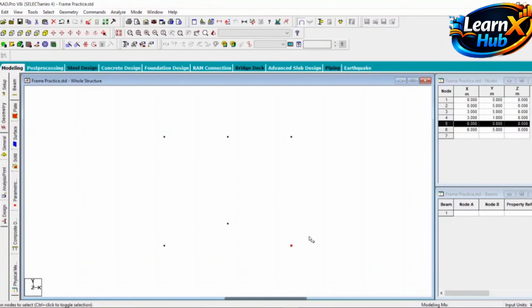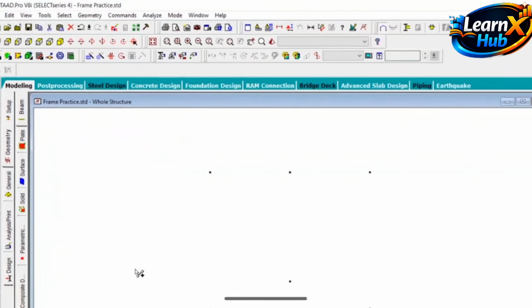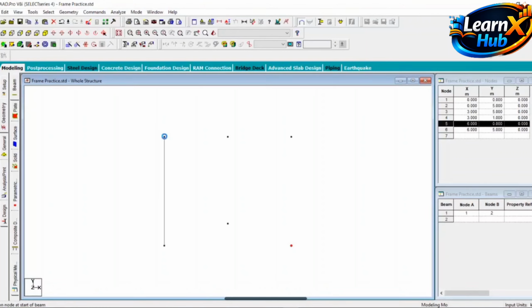After defining the nodes, now we will draw the beams. So to draw the beam, click on this option that is available here, the add beams option. So left click on it. After that, left click here. So move your mouse, reach here and left click again. Again left click here, take your mouse and left click here. So keep on doing this. Left click here. After that, left click and left click here. So just save it. So you see that we got a frame. We don't have any plate, we don't have any surface or solid.